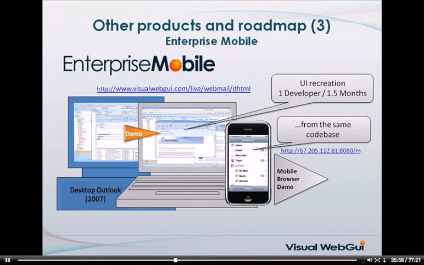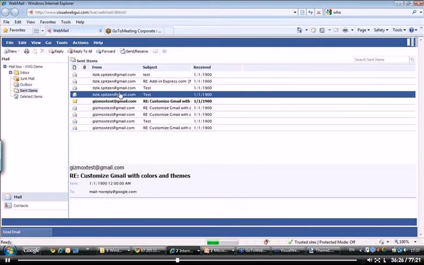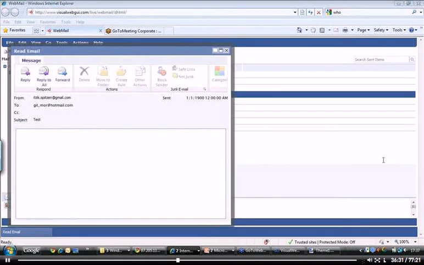I'm just going to browse to that, and let's see it on the web. Those of you who want to go to the web and see it, first I'm going to go to the webmail. The address is www.visualwebgui.com/live/webmail/vhtml. I'm just going to go to the browser. And this is actually it. We saw it a little bit, and you can browse to that and see if you have everything you want. All right.